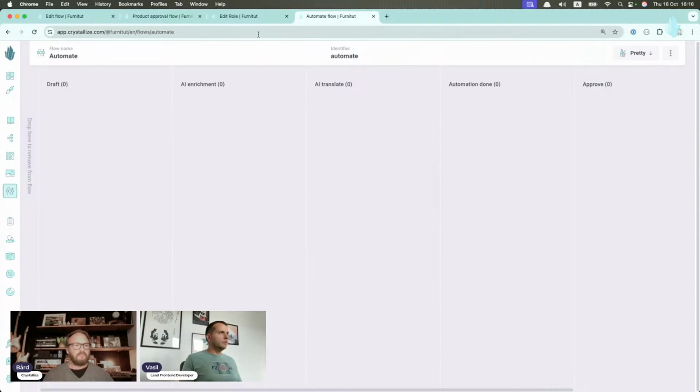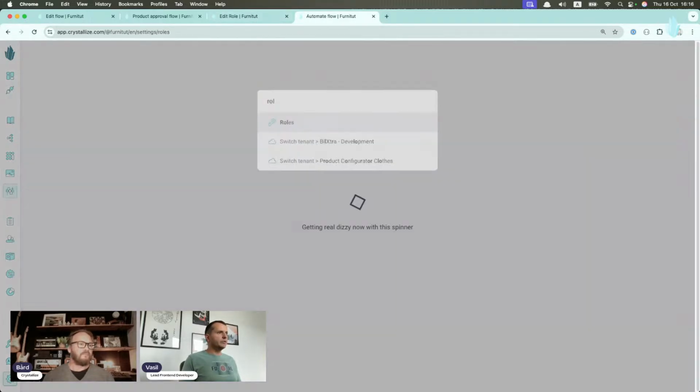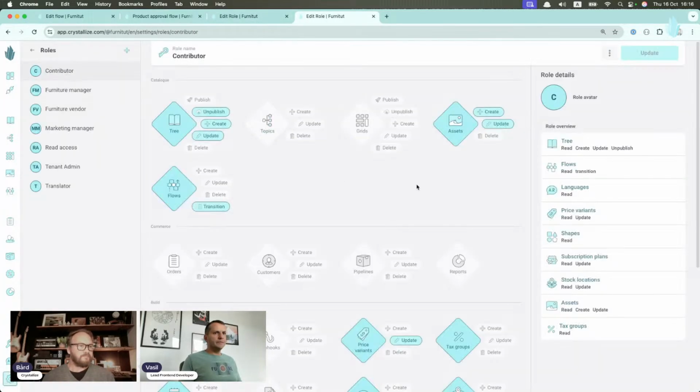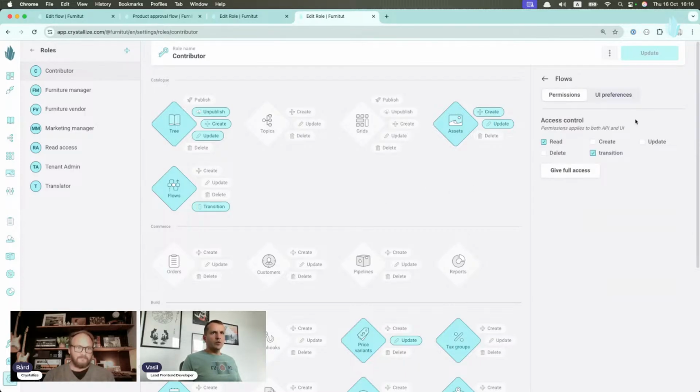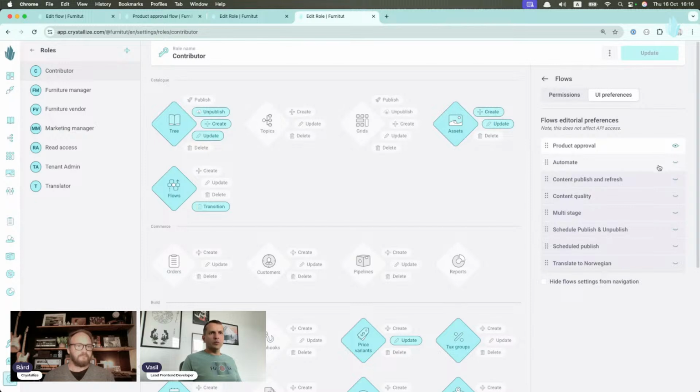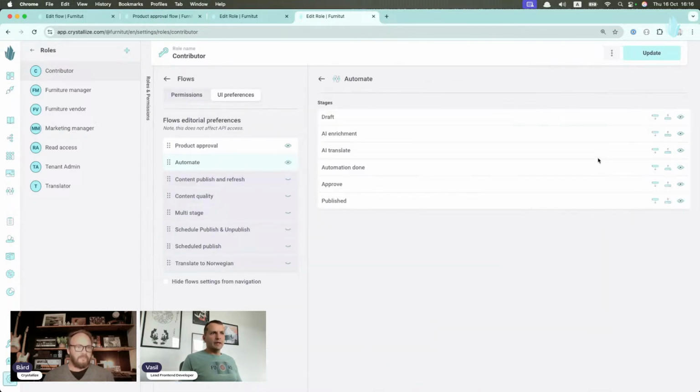So let's go back to permissions, contributor. And on flows, UI preferences, automate is over here. I will enable it for the contributor. And here, what should we do now? So we want to allow. Let's think. Should we allow moving in and out of draft? I mean, so that they can have the undo possibility. Yeah, let's allow that. So this will leave as it is.